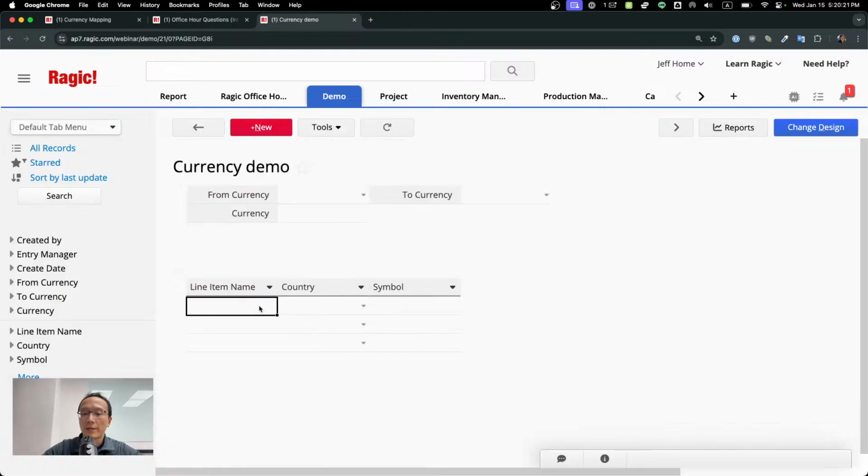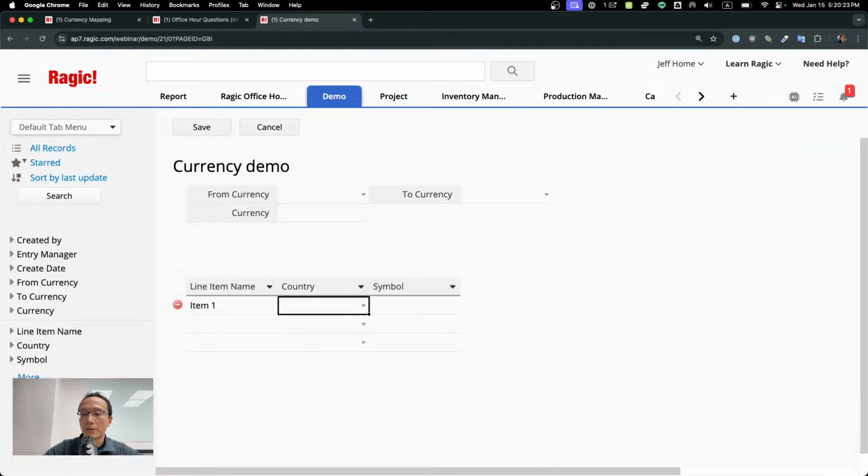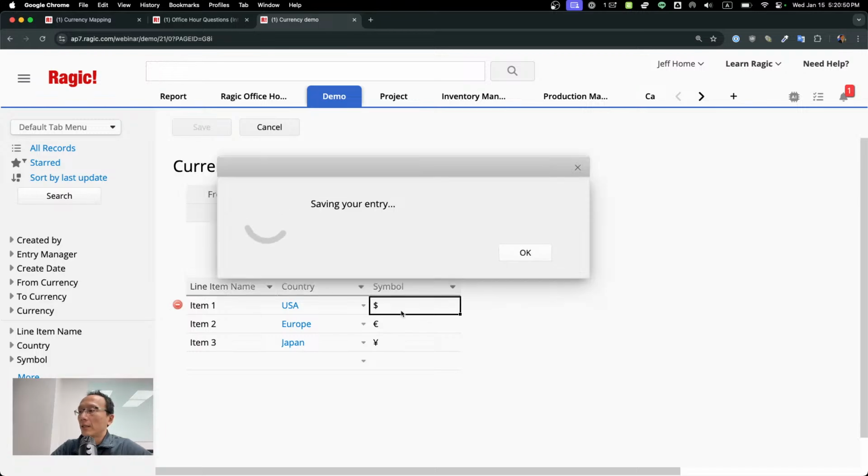So this way you could have line item 1, country USA, and you load the symbol here. And you have item 2, and Euro here, and item 3, and Japan here. Okay, of course you can add more fields in the subtable here, like the actual unit price and the subtotal or anything to the line items. So this is just to show you how to choose a country and load the currency symbol here.